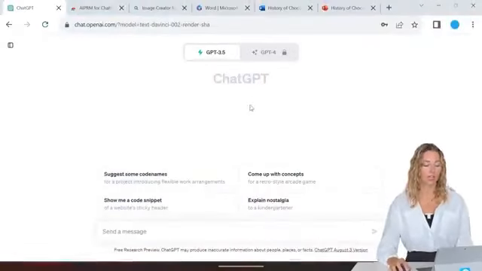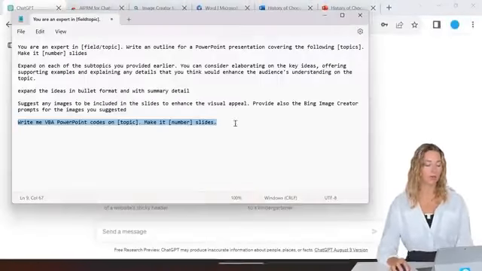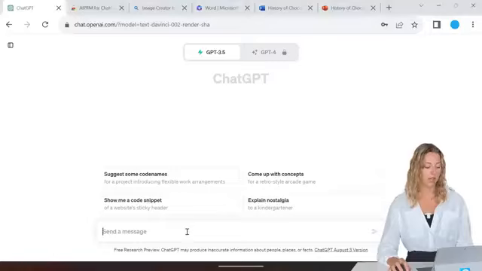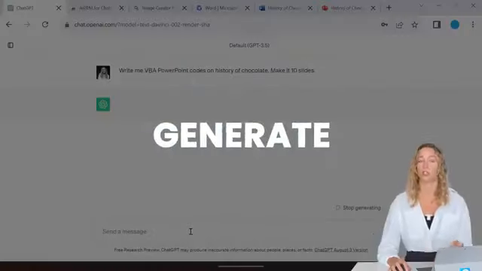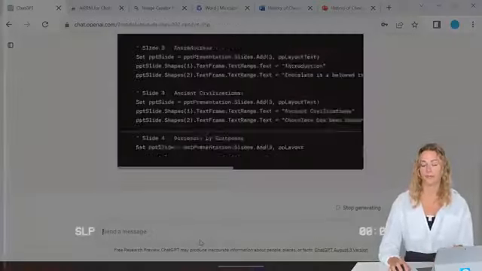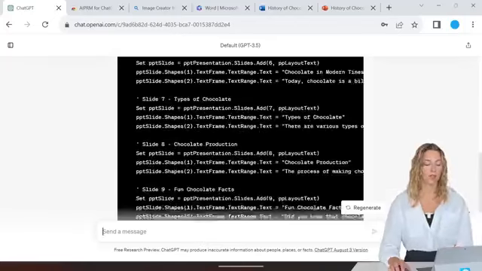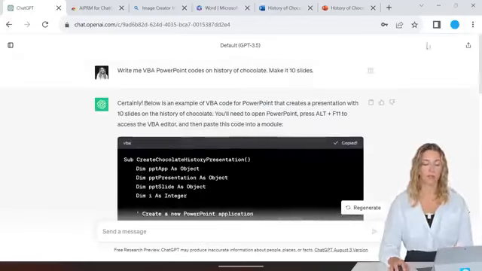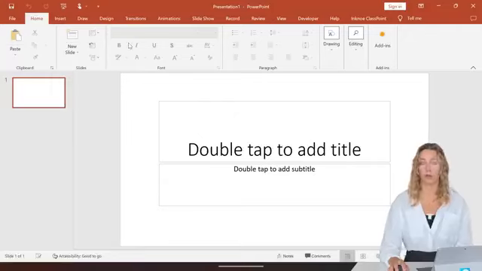We're going to open up our ChatGPT, and this time we're going to use this prompt. So go ahead and paste that in, and ChatGPT will generate a VBA code for us. Once it's all done, we can go back up to the top, copy this code, and go inside our PowerPoint.